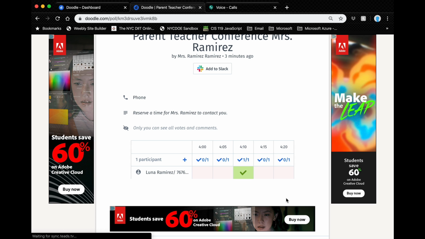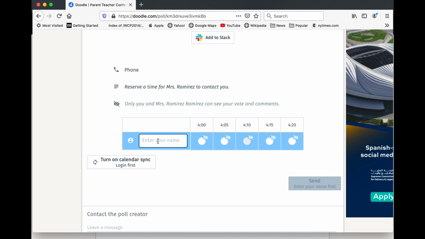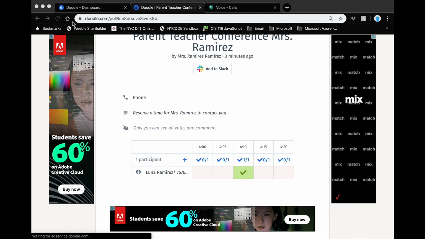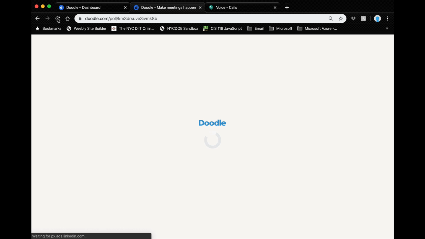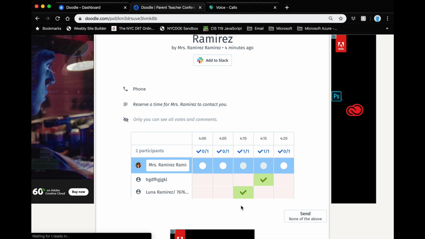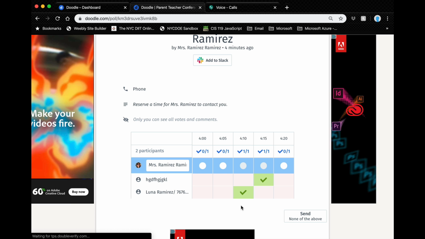What happened if somebody else wants to enter? So let's say I enter another person and they enter a different time and I click send. What happens in here? If I refresh this page, there is the other option. So I can call this person first and then this person later and so on, because I can see the times that they register. So let me go back.